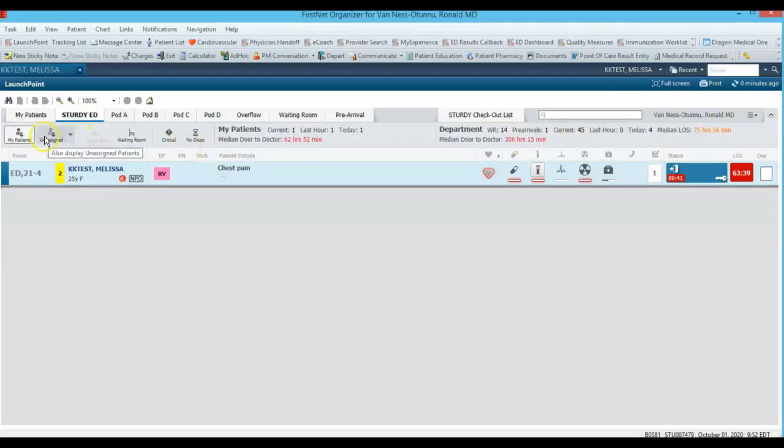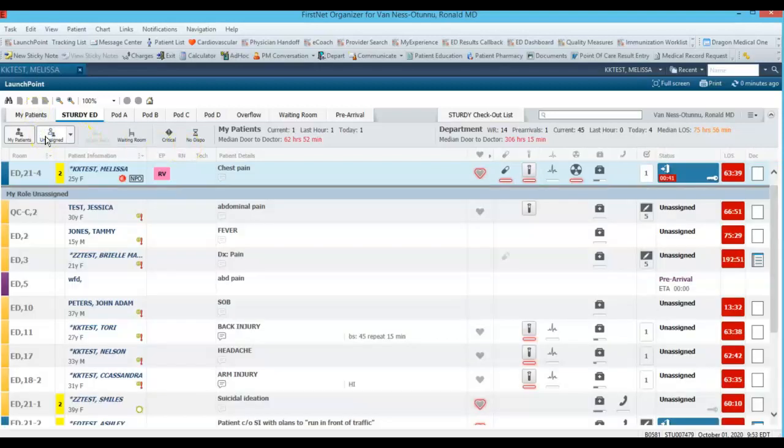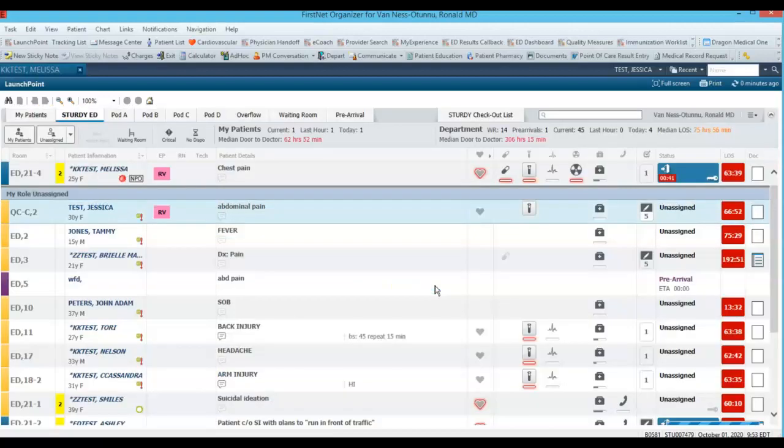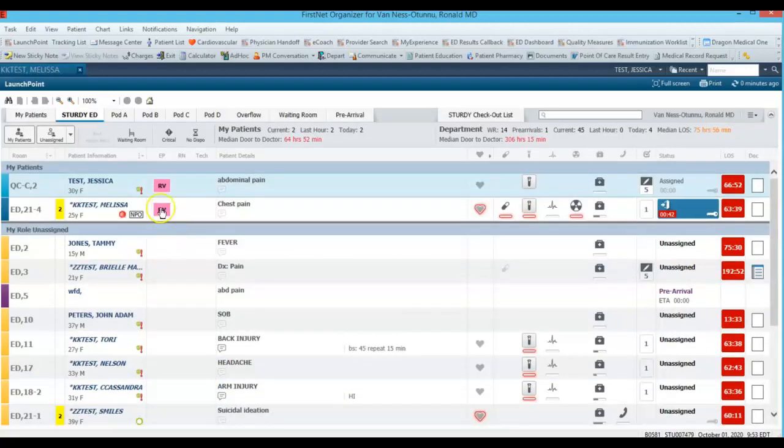So let's go back in. Let's say we wanted to assign ourselves to a patient. These are the unassigned patients in the department, and I'm just going to assign myself to this patient because I'm ready to sign up for a new patient. As I do that, now I'm signed up for 2 patients.